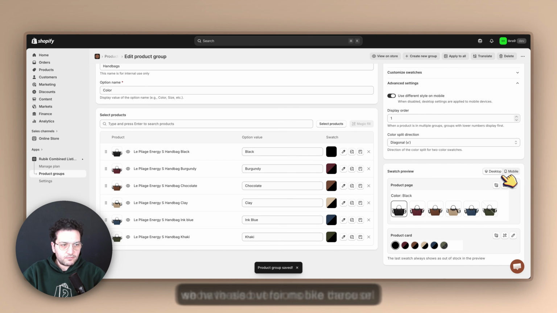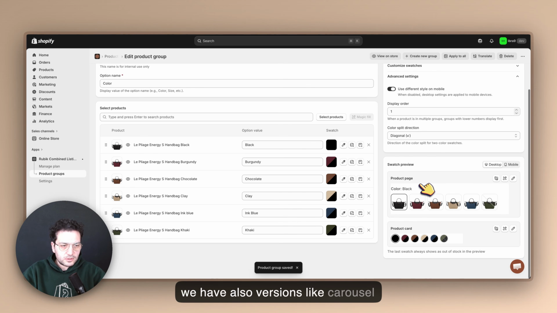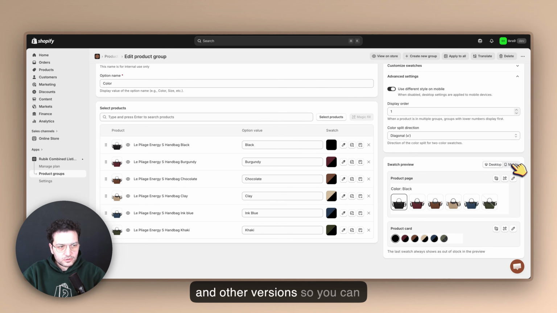Or we have also versions like carousel and other versions, so you can customize everything, and you can do it per product. So you can have different products where in one product you are showing rounded swatches, but in another product you are just showing squares or circles. Everything is possible.